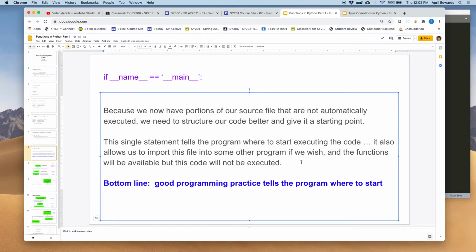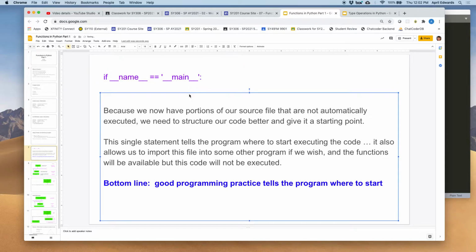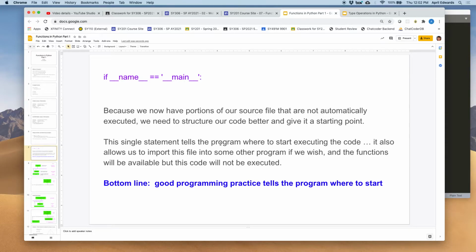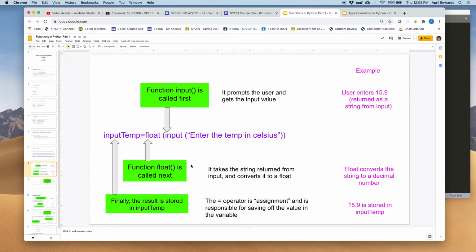Okay, so we can use something like this command to tell our program where to start. This makes it a little easier for others to understand our program. It makes it easier for us to organize our program. And overall, it's just a good idea for many reasons to understand what's going on.